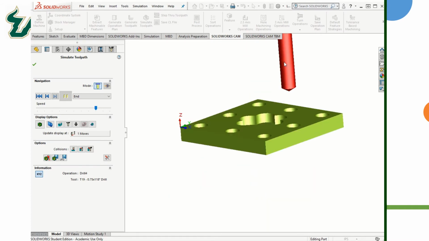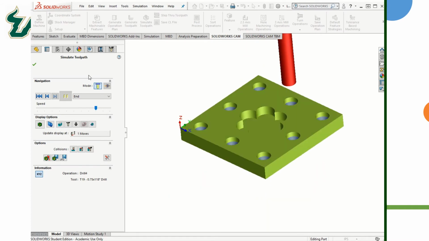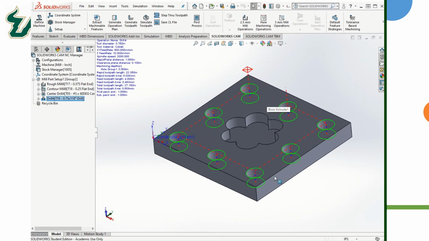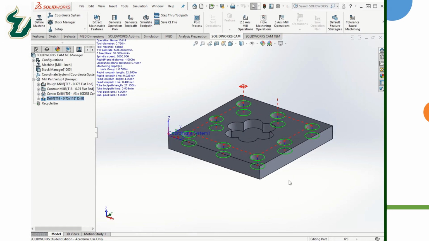Alright, so that's basically what the CAM software can give you in terms of virtual machining, as in how the tools can be simulated on the part that needs to be fabricated.